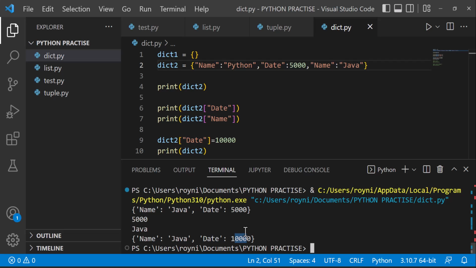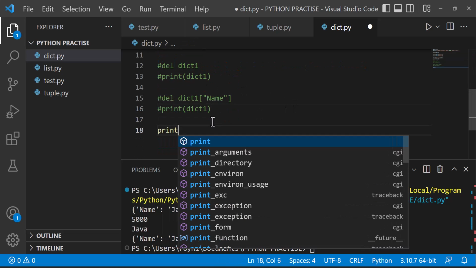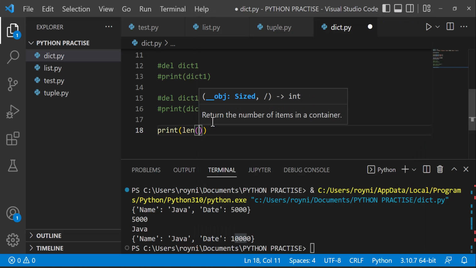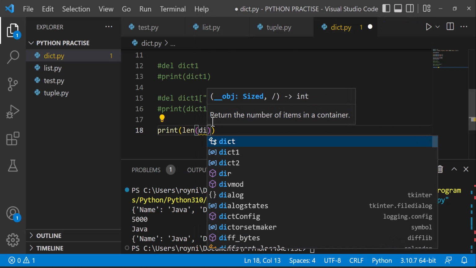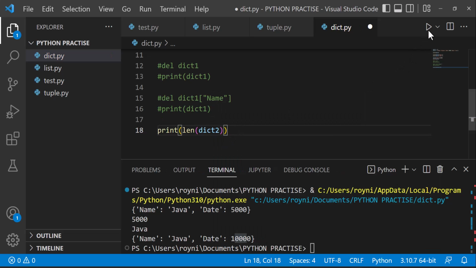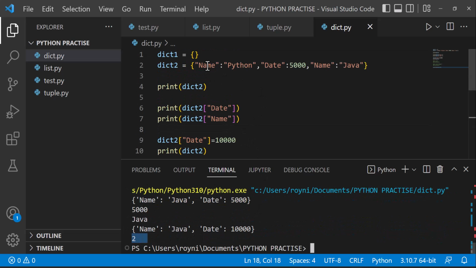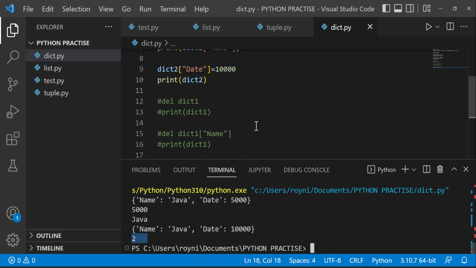Even you can use the built-in dictionary functions also here, like the length. If you want to find the length of the dictionary, that is also possible here. Let's see, print length of the dictionary dict2. Let's run this one. You can get 2 because there are 2 keys, 1, 2. That's why we are getting 2 as the output.